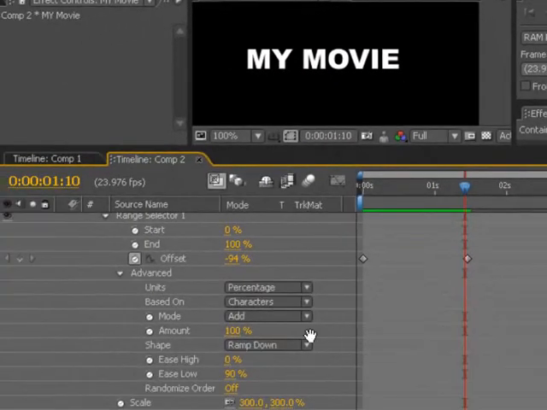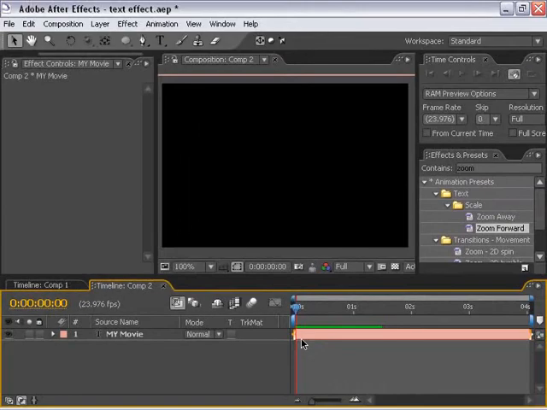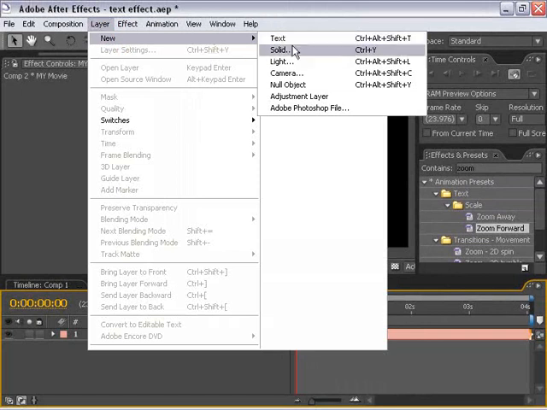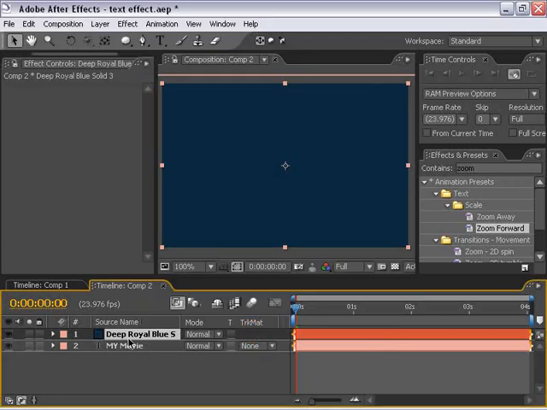I'm going to hit the space bar to the hand tool to drag down here. I'm going to scale it up even more to, say, 400%, and preview that. Okay, let's go ahead and add a few of those enhancements that I showed you earlier. So I'm going to make a new solid, and I'm going to make it a medium dark blue, like maybe right there. And I'm just going to drag this and put it below my movie effect.